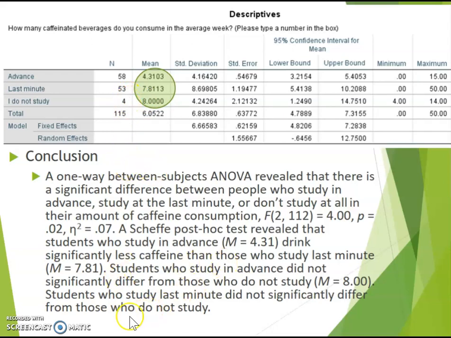So hopefully that helps walk you through a little bit of how to write up the results from a one-way between subjects ANOVA.